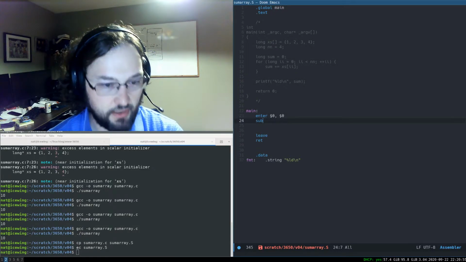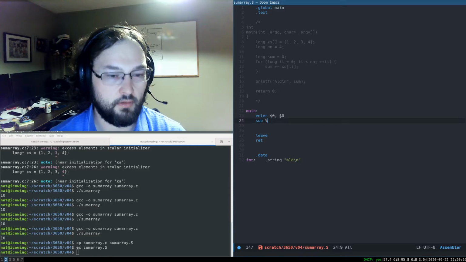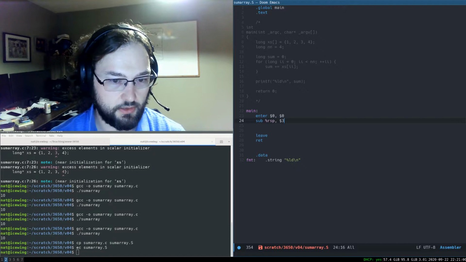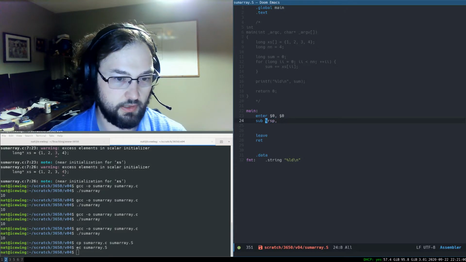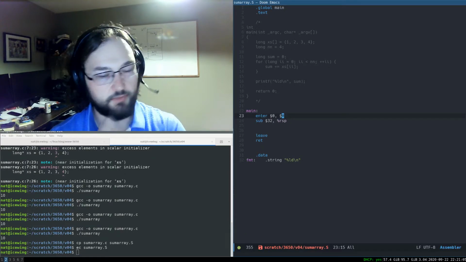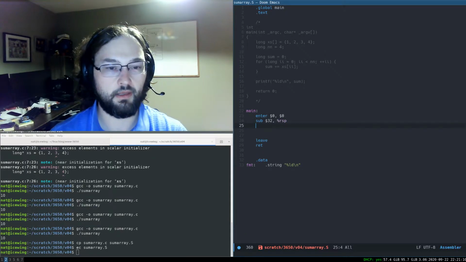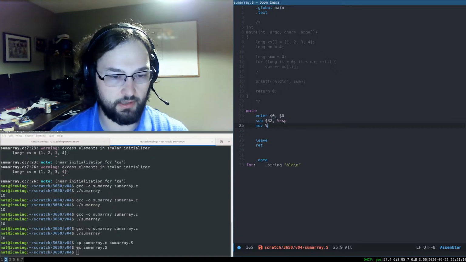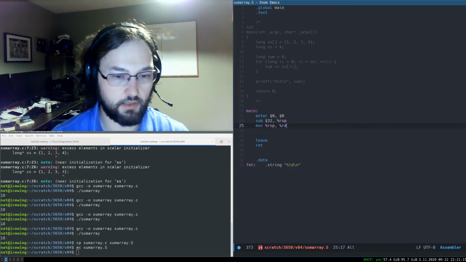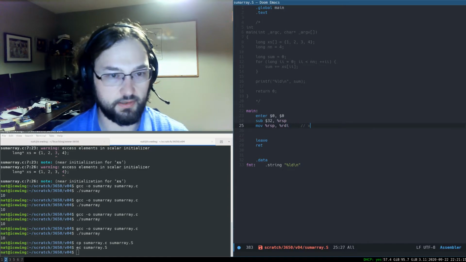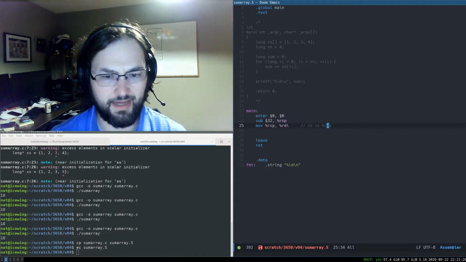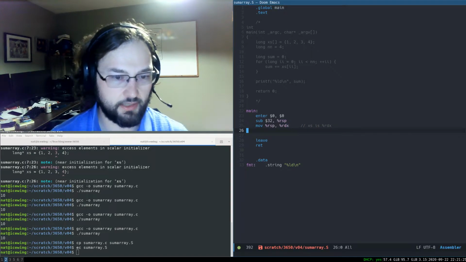So we're going to say sub RSP, 8 times 4 is 32. And I think the 32 comes first because the destination is going to be RSP. Now we can mov RSP over to RDX, because xs is RDX.